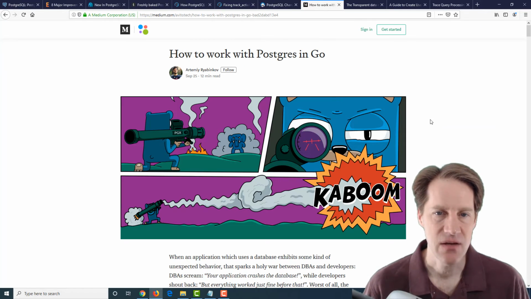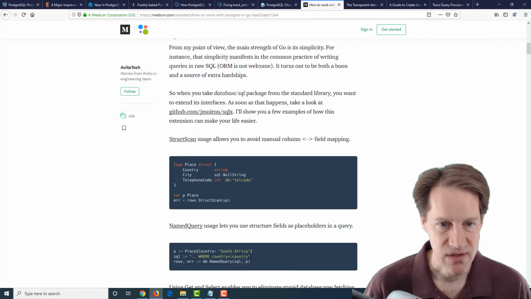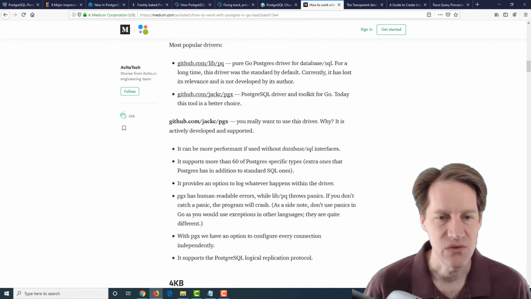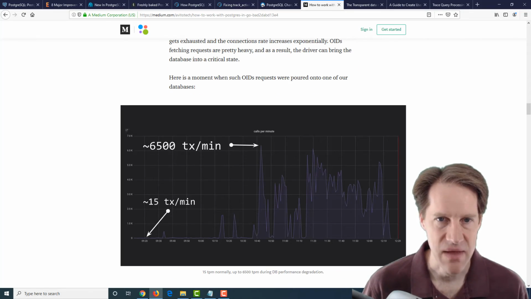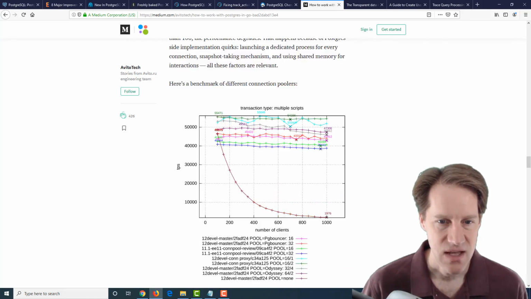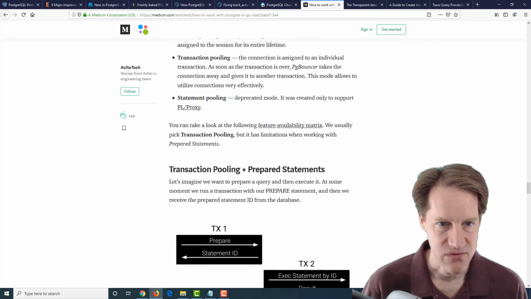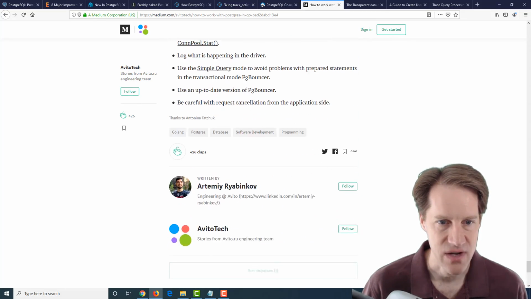The next post is how to work with Postgres in Go. So if you use Go, I think you would definitely find this of benefit to get the most out of working with PostgreSQL. This is mostly about the interaction of Go with Postgres and general recommendations. And he summarizes a lot of his conclusions at the bottom here. But as you can see, it's a very comprehensive post.